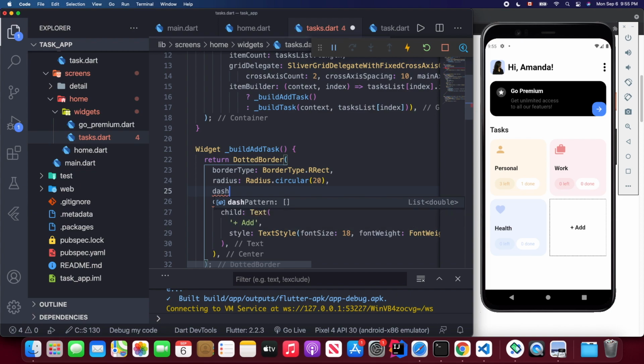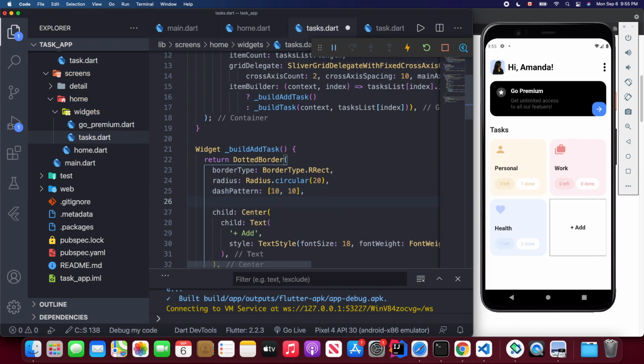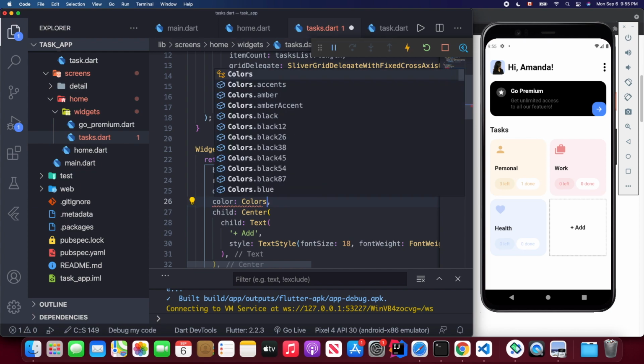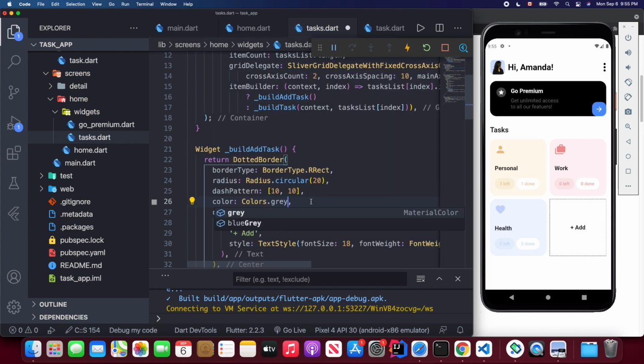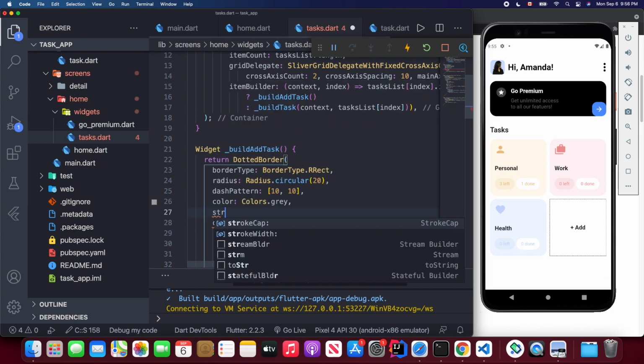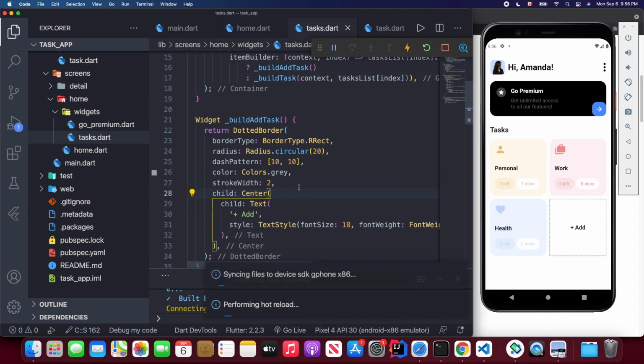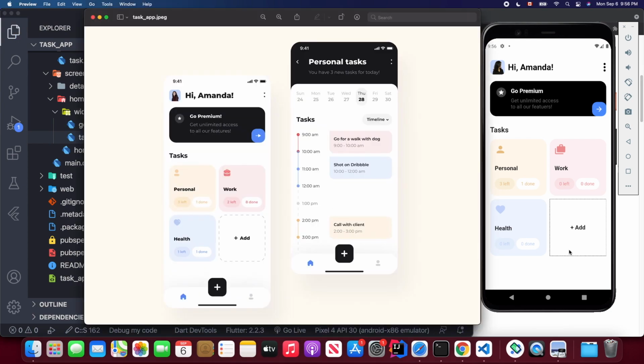Also for this dash pattern, we could set to 10, 10. So 10 for the line and 10 for the space. Also the color, we could change to colors gray, and for the stroke width set to 2. Okay, so now we save again, and we will achieve the same result like this prototype. And that's all. I think we finished this task list.